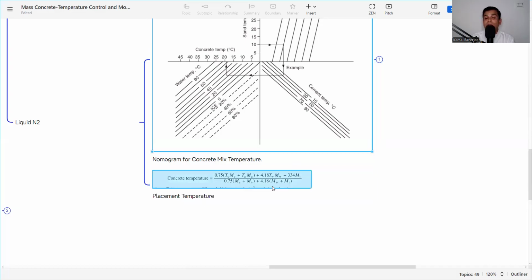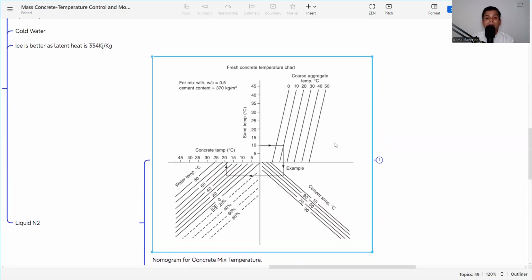Basically from this temperature formula, this nomogram is prepared. So here it is a very clear identification of what will be my placement temperature from this nomogram. You can play, whether you use 20% of ice, whether it is 30%, 40%, according to your requirement or according to your project specification. You can choose the temperature of the ingredient so that it should be your placement temperature as per the requirement.